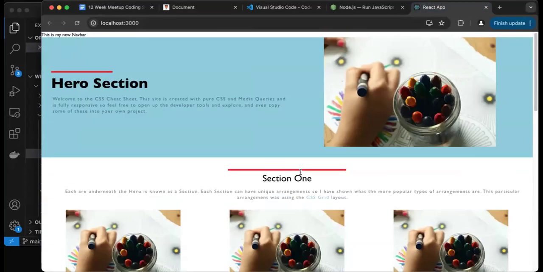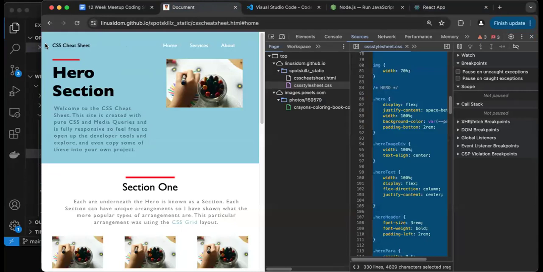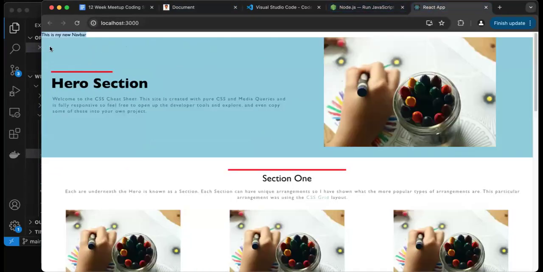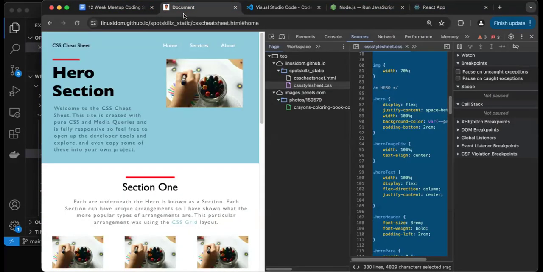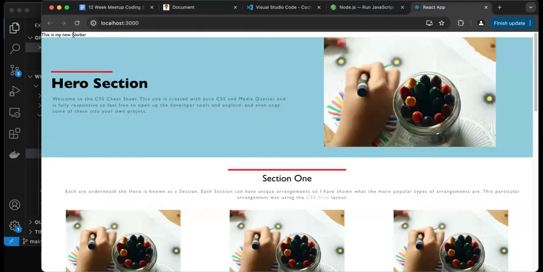So the nav bar is up at the very top. And oh, wait, this is my nav bar. But wait a minute, it's supposed to look like CSS cheat sheet, home, services, and about. Where did that go? Well, this is my nav bar. I created the nav bar and it was done correctly. So what if I want to use this? What if I want to come back and do this inside of here?